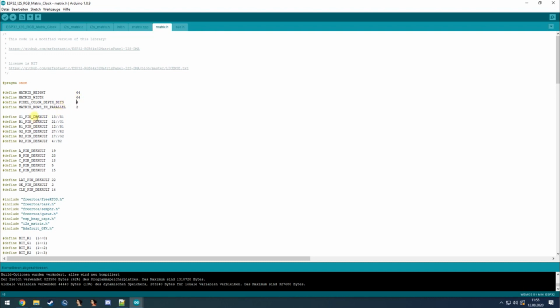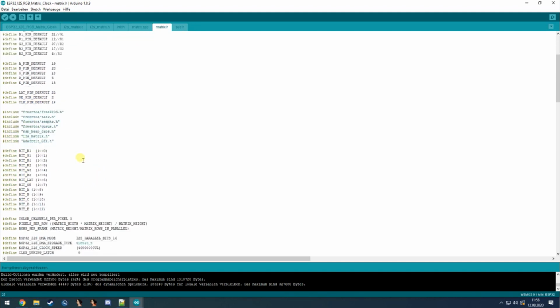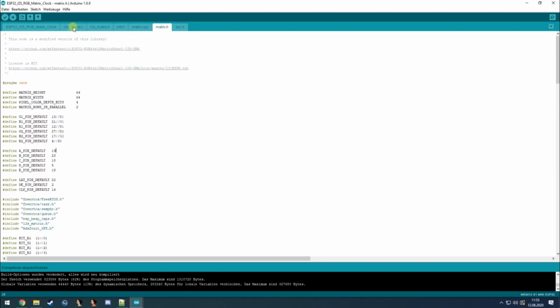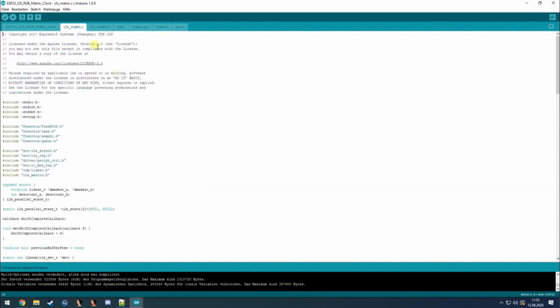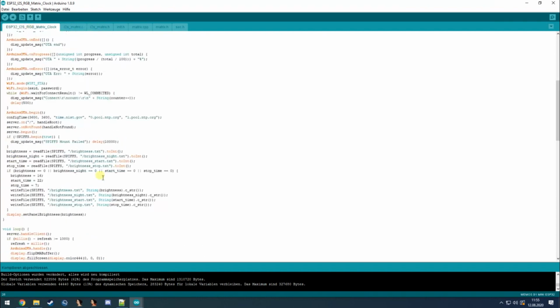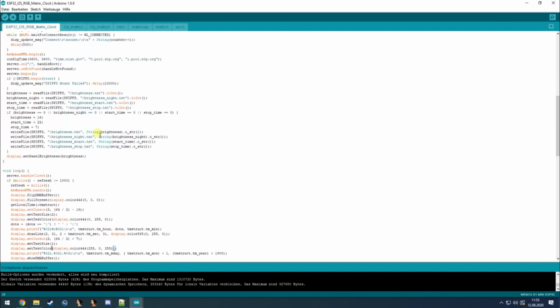You can also define here the pins the matrix is using. This is correct for the I2C shield I am using from Brian Lough. And also the I2S library is included here and is licensed by Espressif. In general, this is it.